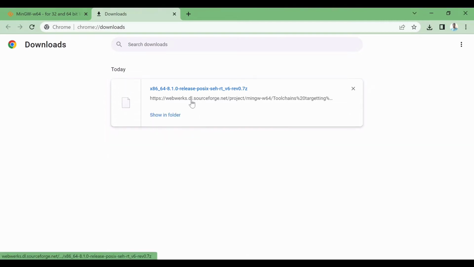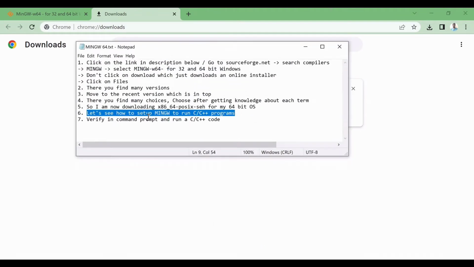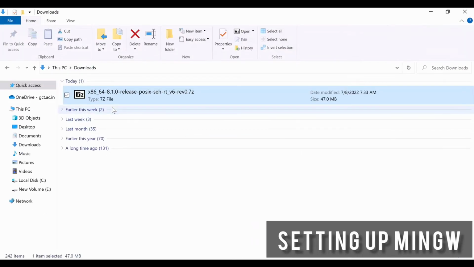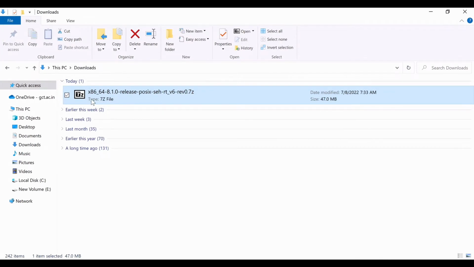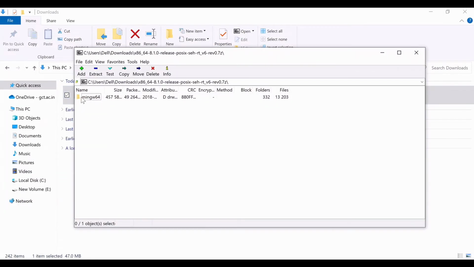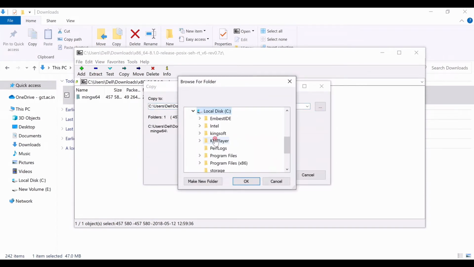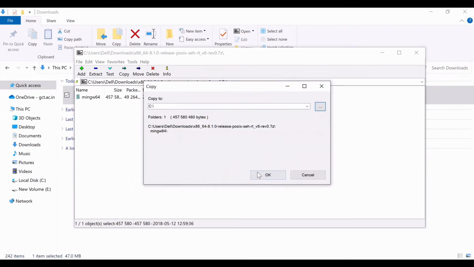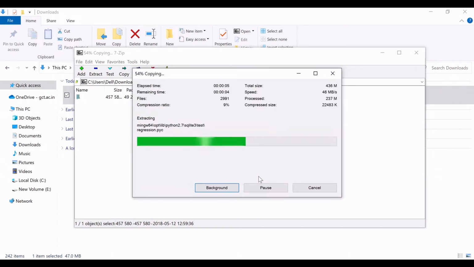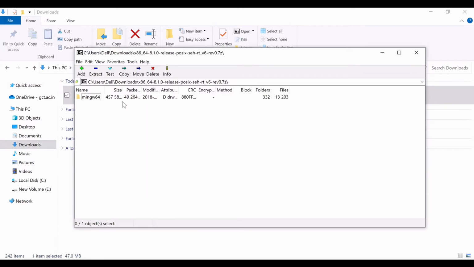Yeah, the MinGW compiler is downloaded. Now let us see how to set up the MinGW compiler to run C++ programs. Go to downloads. Here you can see that the file is in zip format. So let me extract it using 7-zip. Extract it to local disk C, where we find the important system files. Yeah, it's extracted. Now close it.